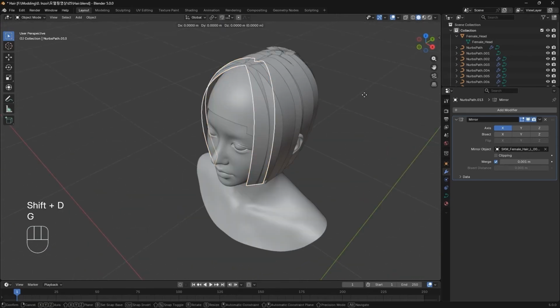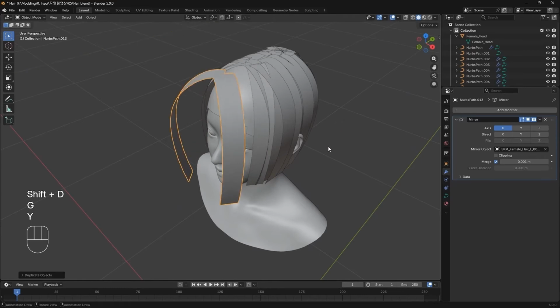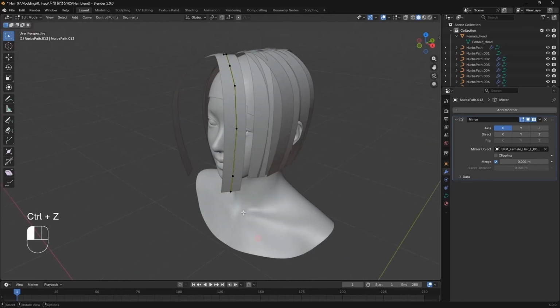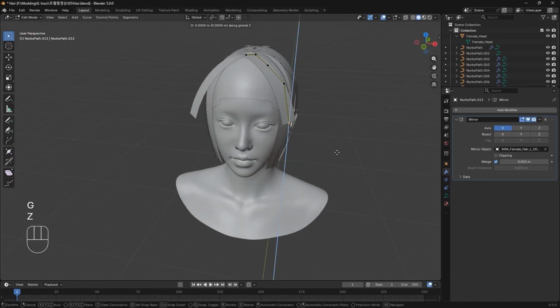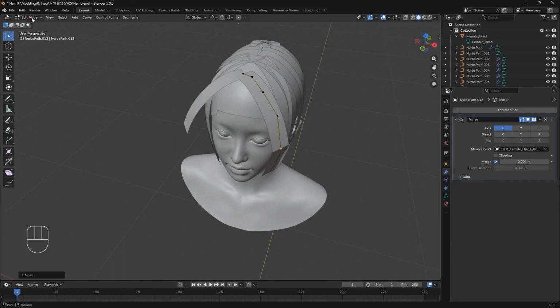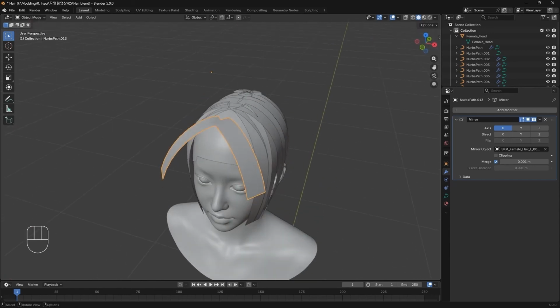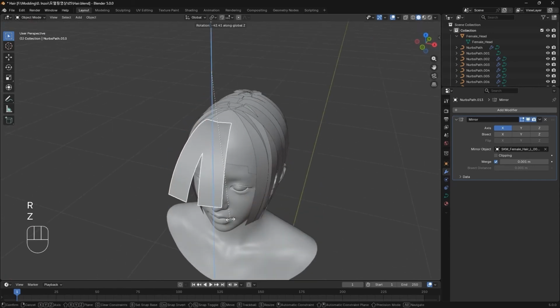Select the front path and press Shift-D to duplicate. Switch to Edit mode, drag the bottom 2 vertices, and press X to delete. Click the bottom vertices, adjust the bang's length with G and Z. Switch to Object mode, adjust the direction with R and Z.